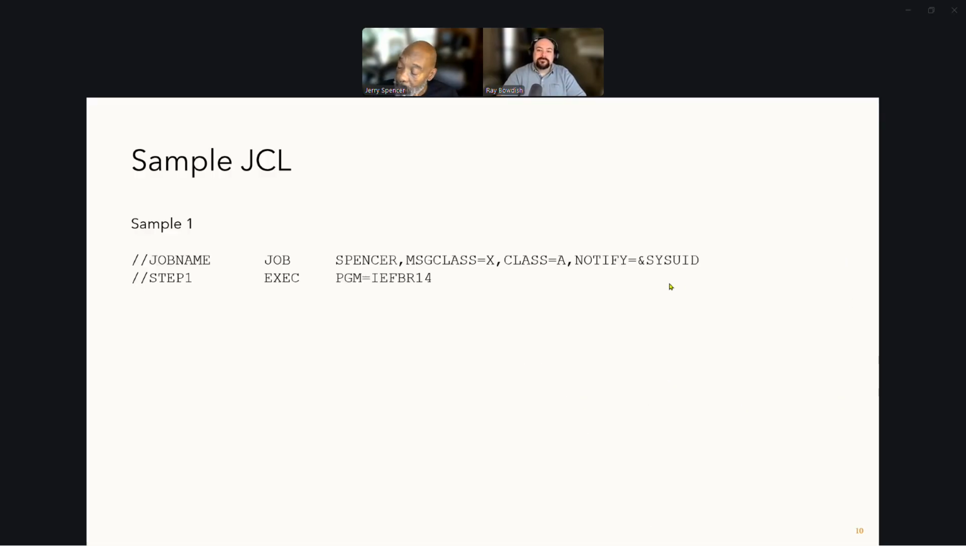All right. So, what good is talking about JCL at such a high level without giving you some real world examples? So, this is a job card. The job name is job name. And I can tell it the programmer's name. You can tell it where you want the output from the job, the system level output, to go. That's what the message class is for. The class tells it what class you want it to run in.